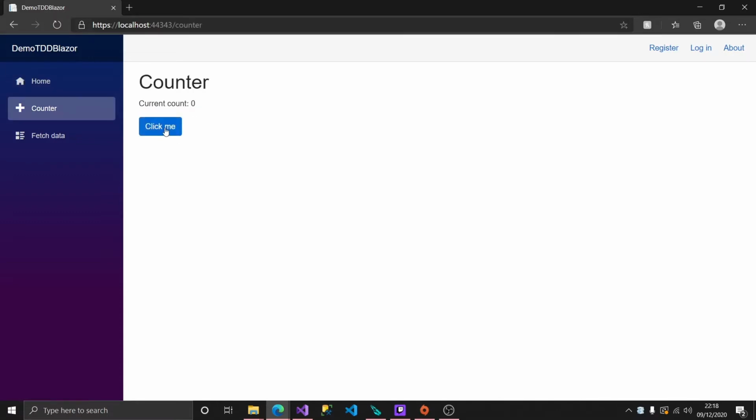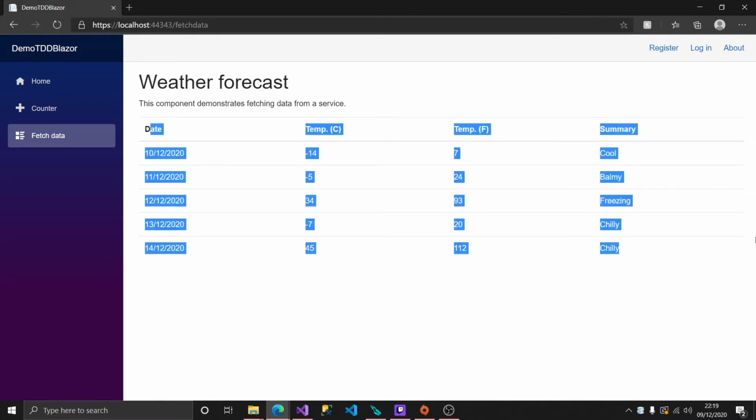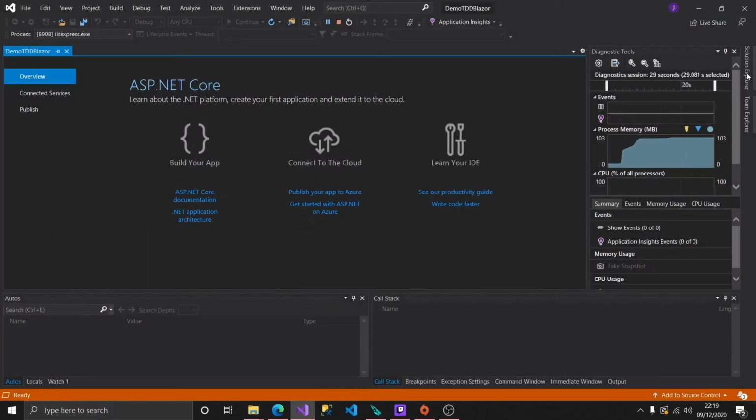So here's the counter page. Click it and it just updates the little paragraph there. It says current count. Fetch data just loads in some fake weather forecast data. So let's close that and I'll show you the code versions of those.